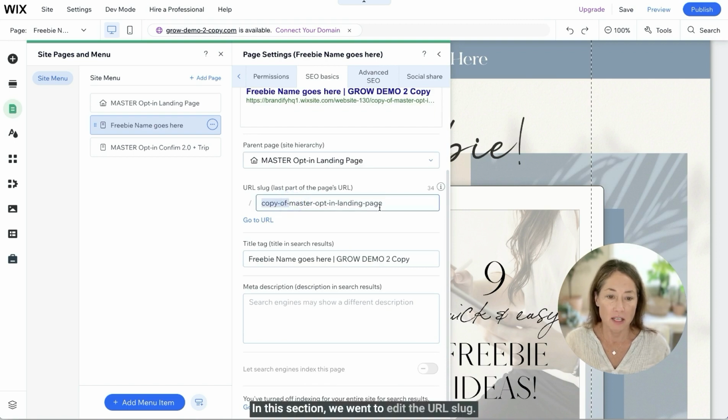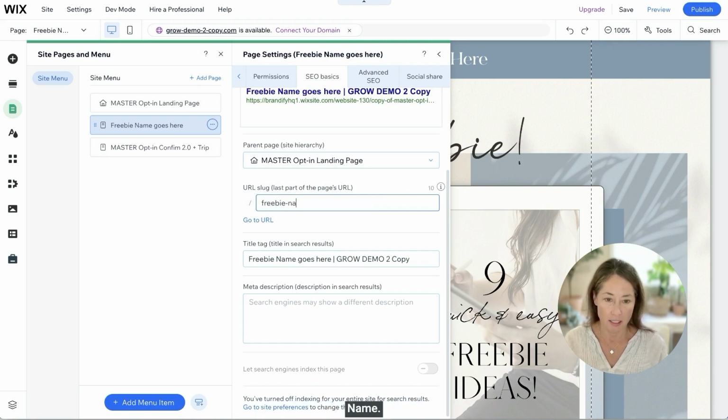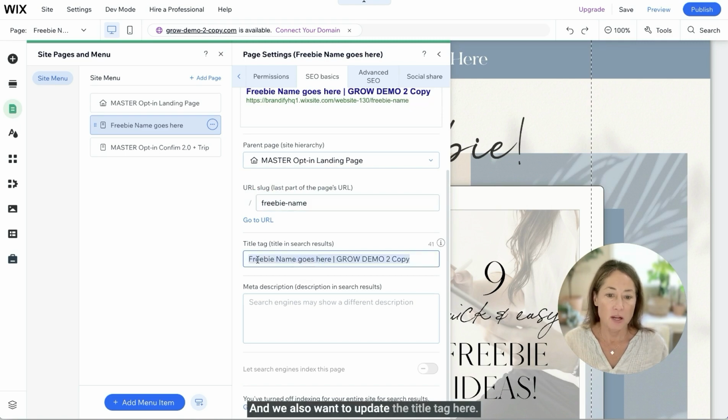In this section, we want to edit the URL slug. We don't want it to read copy of anything. So let's rename it freebie name. And we also want to update the title tag here. So freebie name goes here. And then I would say something like, get your freebie today.